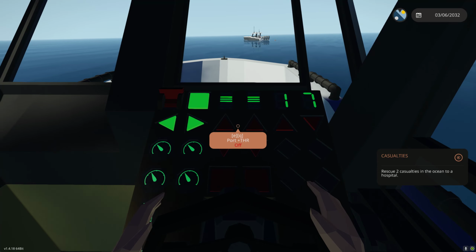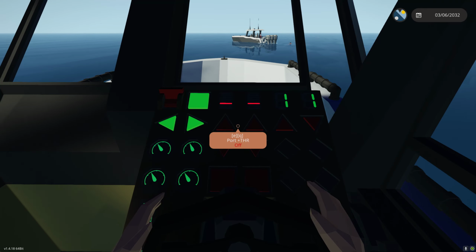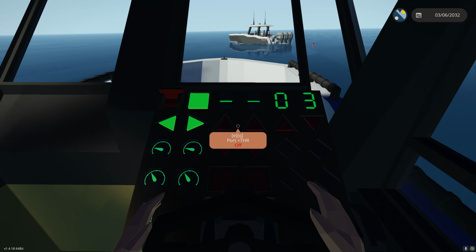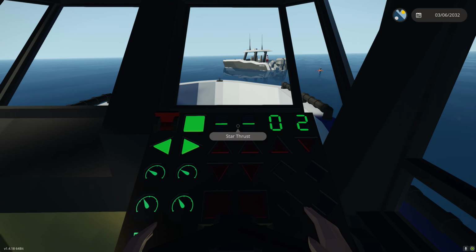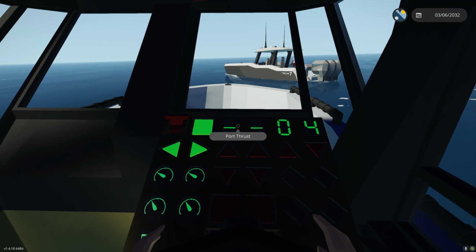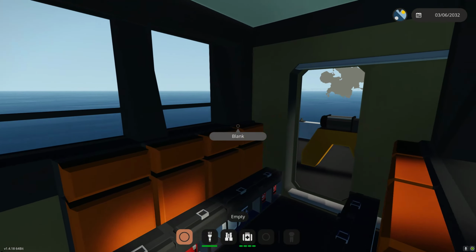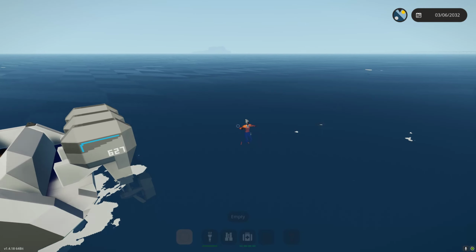Alright, so two casualties. And we'll do a little piracy if we can. So that's nice again. As you can see with the thrust gauges, we did that. I have a nice visual representation. I'm only doing one bar forward here. That gives me a nice representation of how fast I'm going to approach. Okay, so one's in the drink. We'll get that person first.